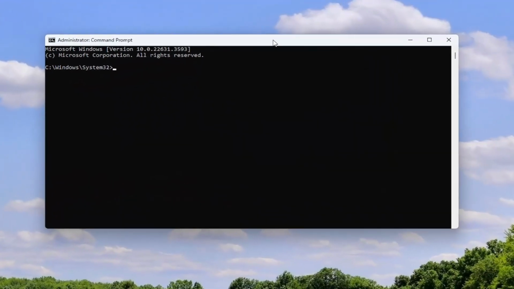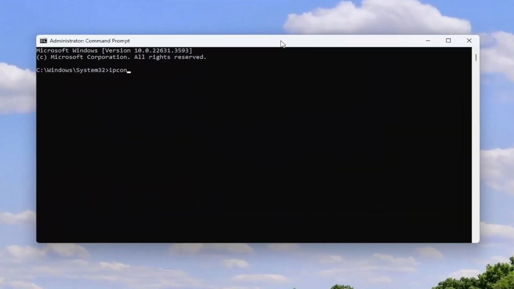And now into this elevated command line window, type in ipconfig followed by a space /flushdns. Flushdns should all be one word attached to that slash out front. Hit enter on your keyboard. It should come back with Windows IP Configuration: Successfully flushed the DNS resolver cache.